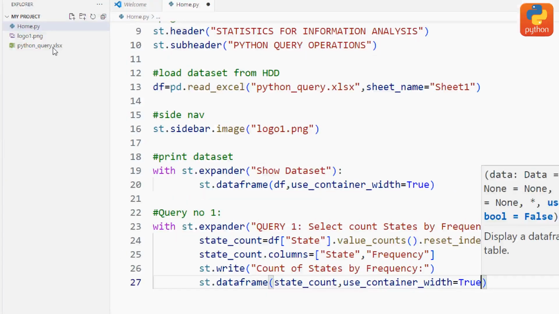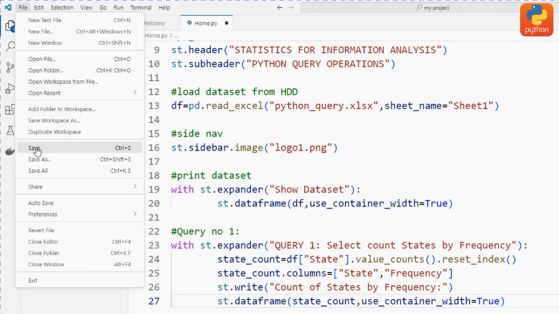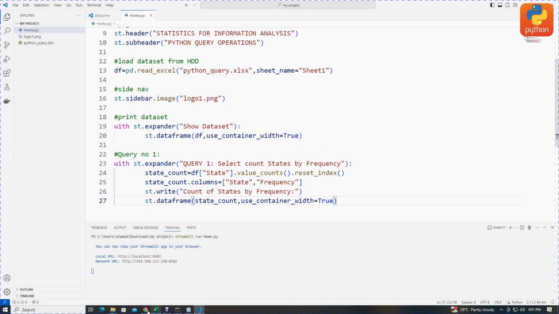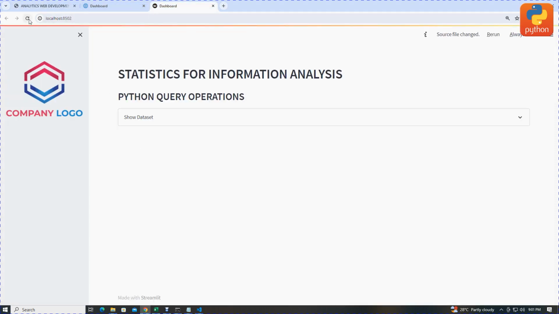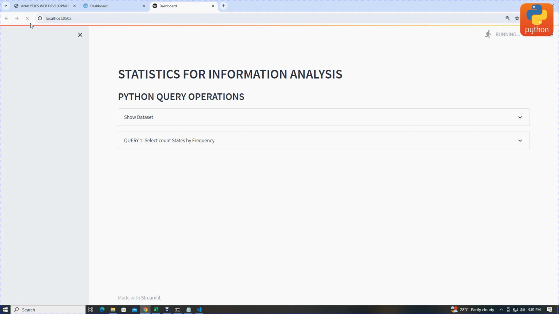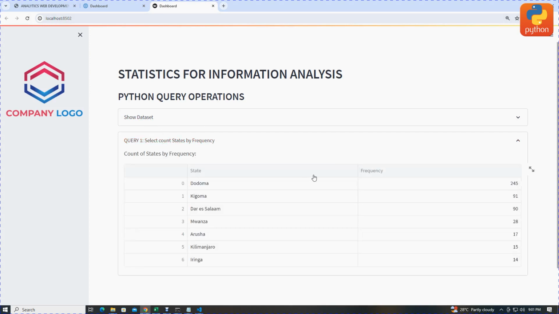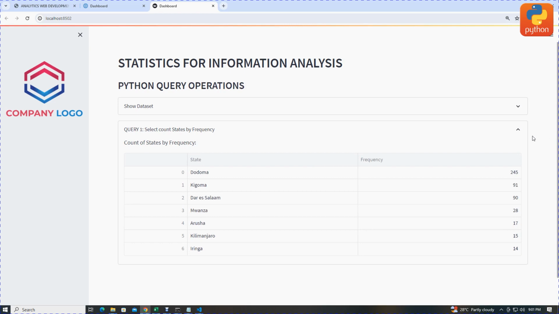So save changes, and come to refresh output in our project ambayo hii. Now refresh, now good. So you can see I have query number 1, select count states by frequency, click. So now you can see states.